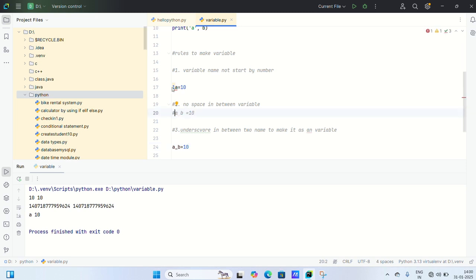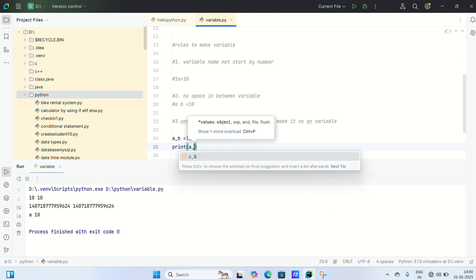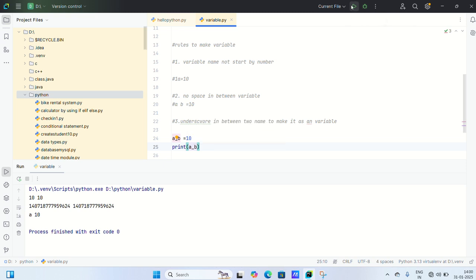If you want to print this, it will be taken as a variable and printed as 10. As you can see, this printed. If I print this, I have to print a underscore b, and then it will print 10 as the value. As you can see, it has printed 10.